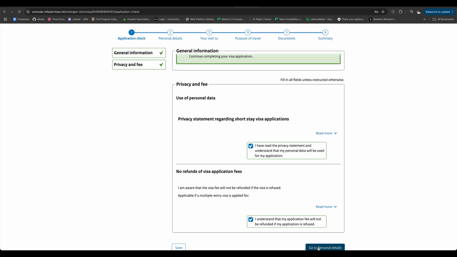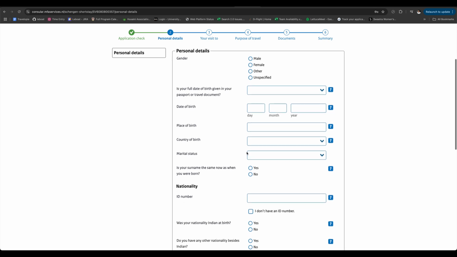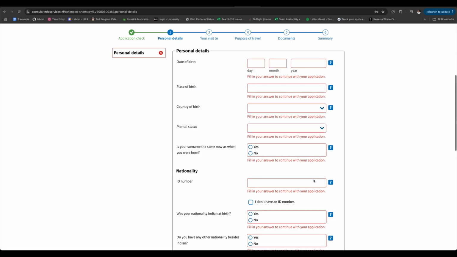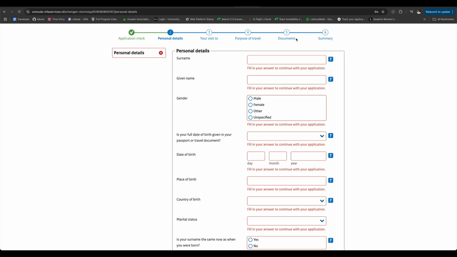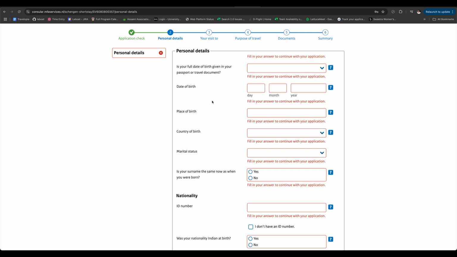then read the conditions, go to personal details. So basically you just fill up this application form. You fill up your name, your gender, your passport, date of birth, nationality, and then you can go on to the next, like purpose of travel, documents, all of those things. So this is basic form. I don't really need to take you through step by step. Just let you know this is how you do it.